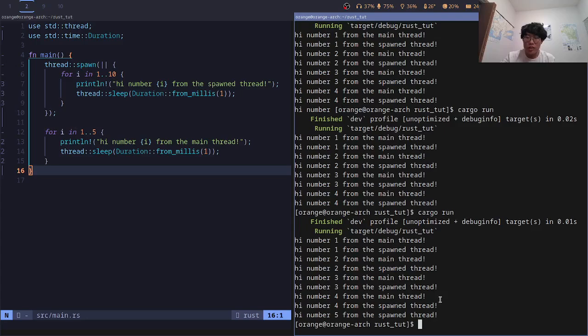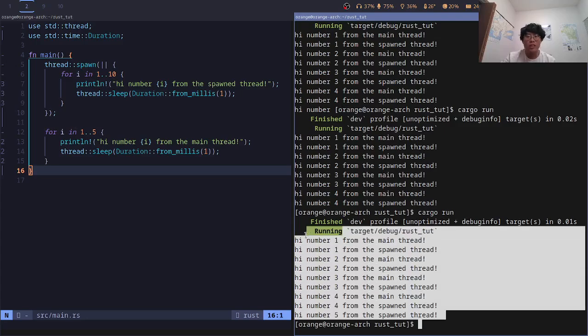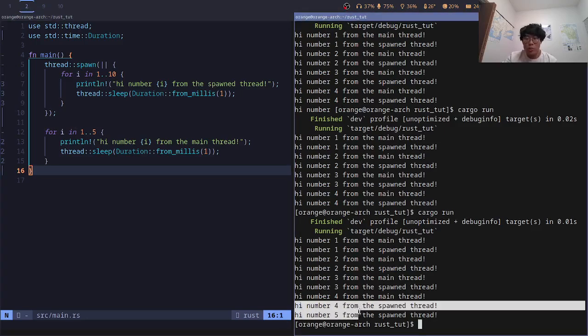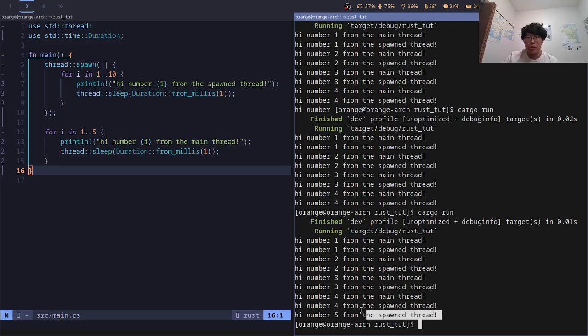Okay, this is a good example, right? Here we have hi number 1 from the main thread, then from the spawn thread, and then we see that it prints 2 from the spawn thread in a row. It runs 2 instructions from the spawn thread, number 4 and then number 5. So the point I'm trying to make here is that there is no guarantee about which thread will run first and in what order. So it's kind of random.